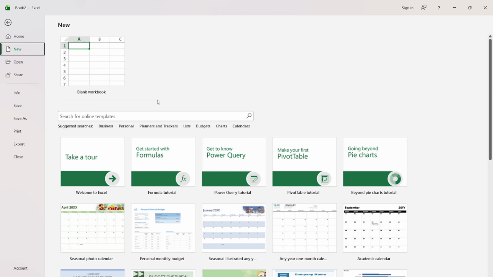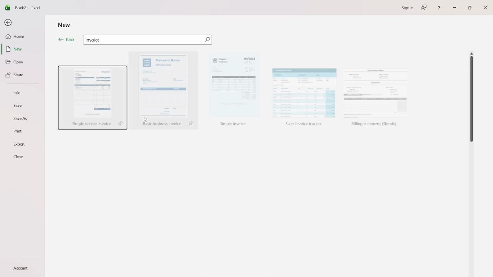Now type invoice into the search bar. You will want to make sure you are searching for exactly that word, because the template gallery will use your search terms to filter results. As you type, watch for the search field to accept your text. If the search bar shows that your entry is being recognized, you are on the right track. After you enter the word, press Enter to load available designs.